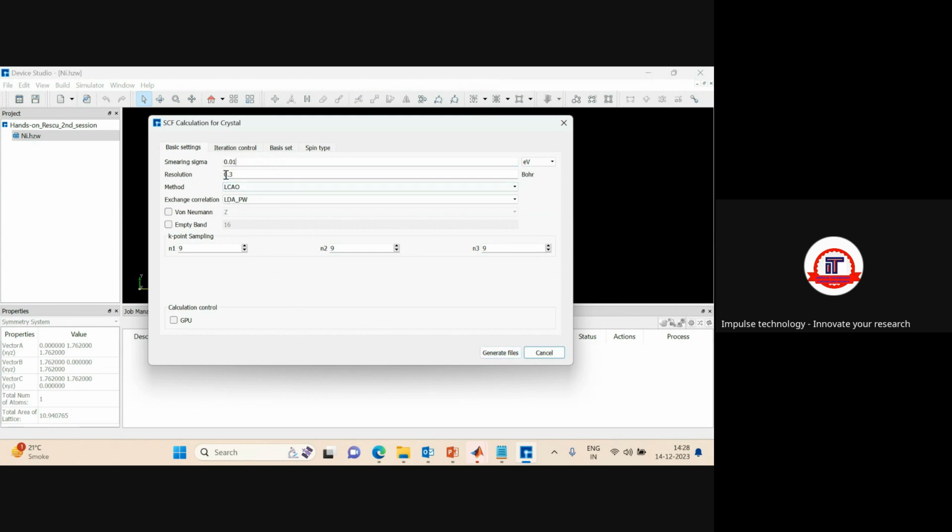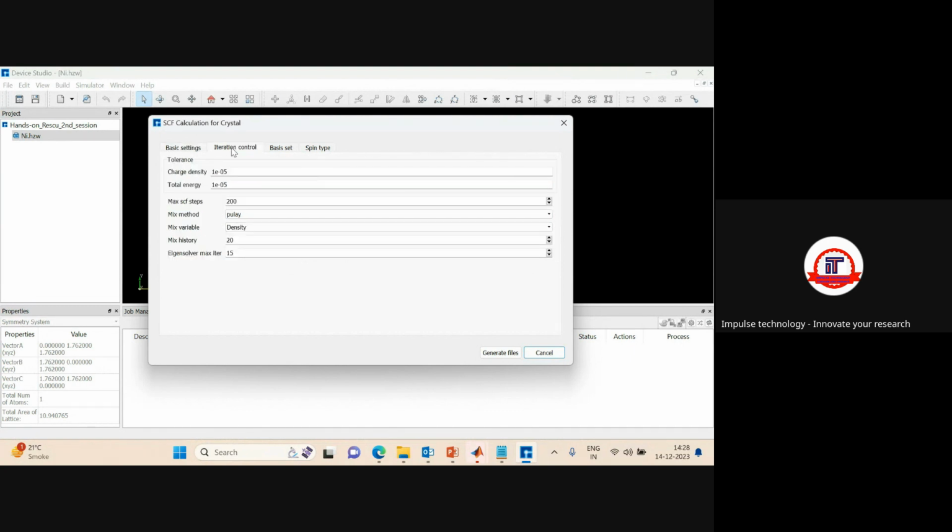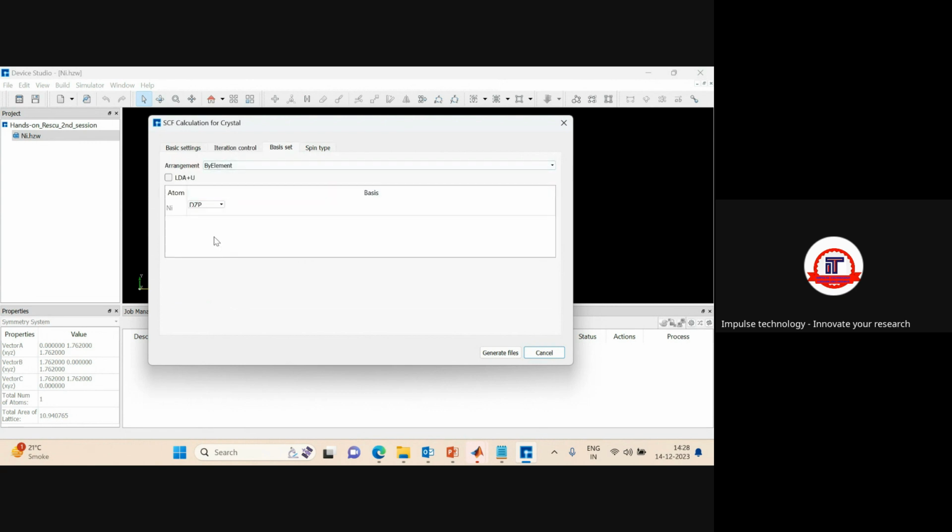Once you define all these parameters, like this basic setting, symmetric sigma, resolution, method, you can select linear combination of atomic orbital, exchange correlation function. Here you can define some k-point sampling, n1, n2, n3 is equal to 9. Then you can see this is the iteration control. This is the basis set. And this is the Spintronics application.